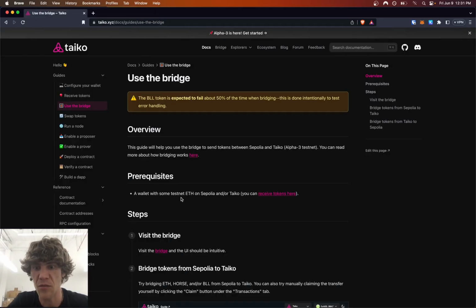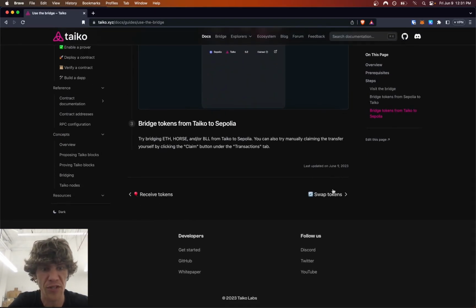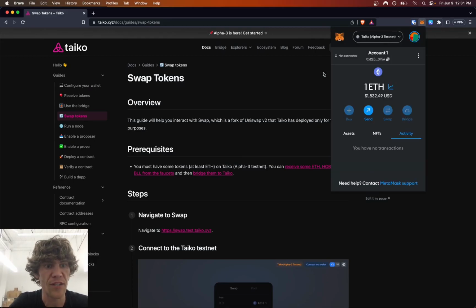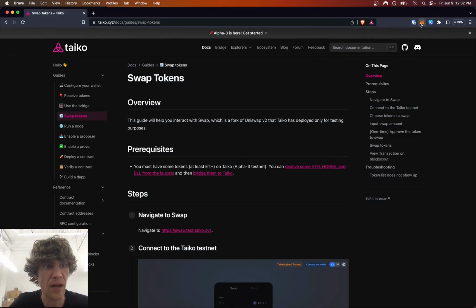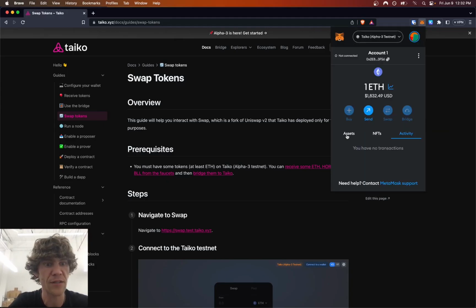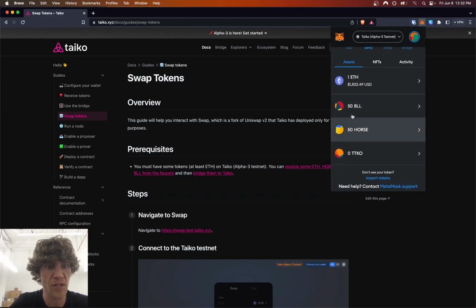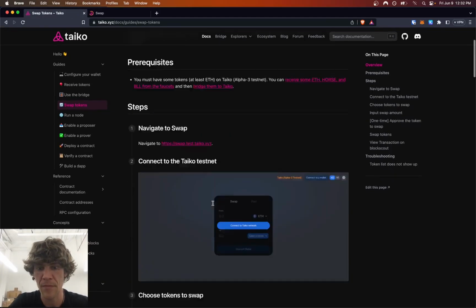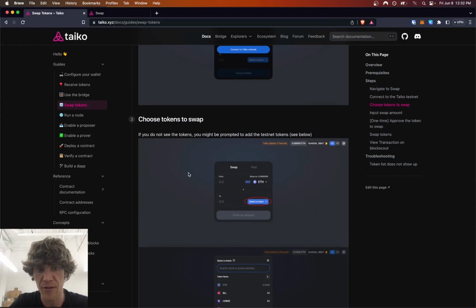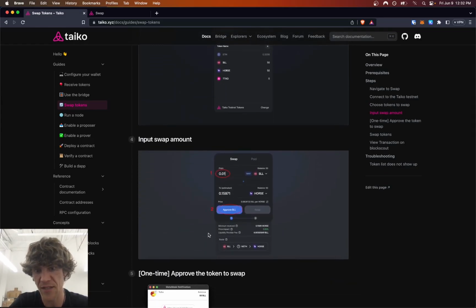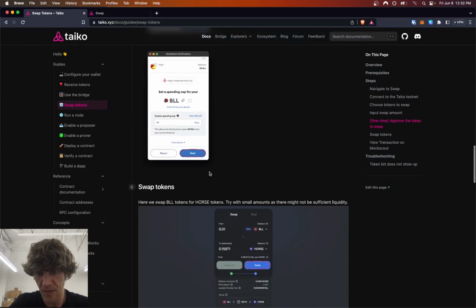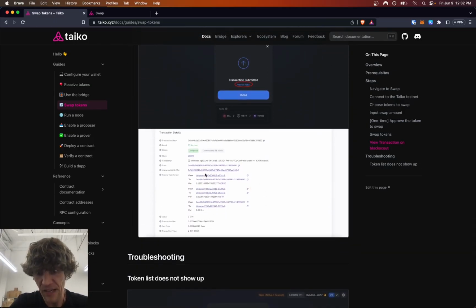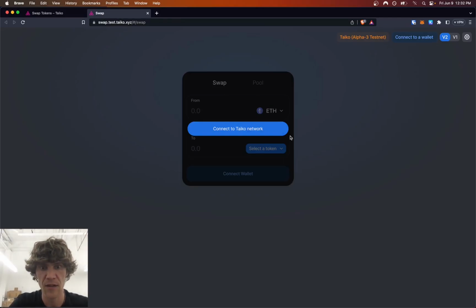So next, we will go into the token swap. So make sure that we are on the Taiko network. We got all of our funds. Let's see, yep, horse, BLL, ETH. So navigate to the swap. You'll connect. Here you'll swap between testnet tokens. Set your approvals, perform the swaps, and then you can see your transaction.